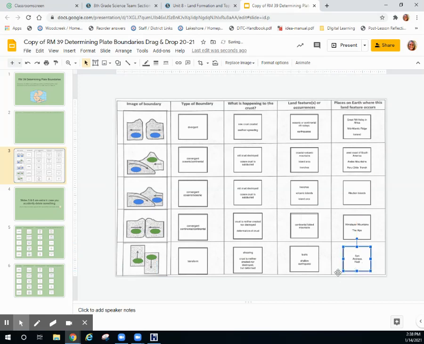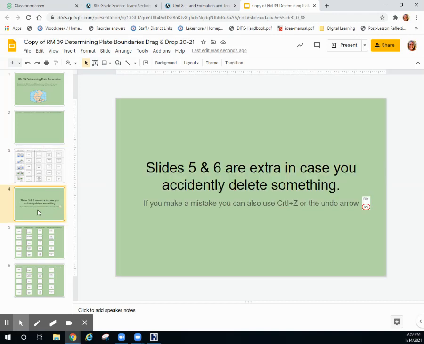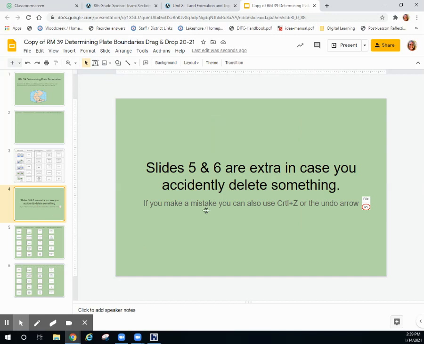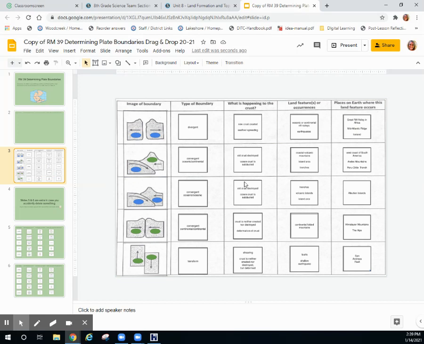Okay? So now our table is complete, and you guys can use this to complete your own table as well as the follow-up questions that will be taken for a grade. If you're doing this activity and you accidentally delete some of these pieces, on slides 5 and 6, I have 2 extra copies in case you are missing pieces. And then you can also always use Control Z or this undo arrow that's in the upper left corner of your assignment. Okay, and don't forget to use this to complete the follow-up questions for RM 39, determining plate boundaries.